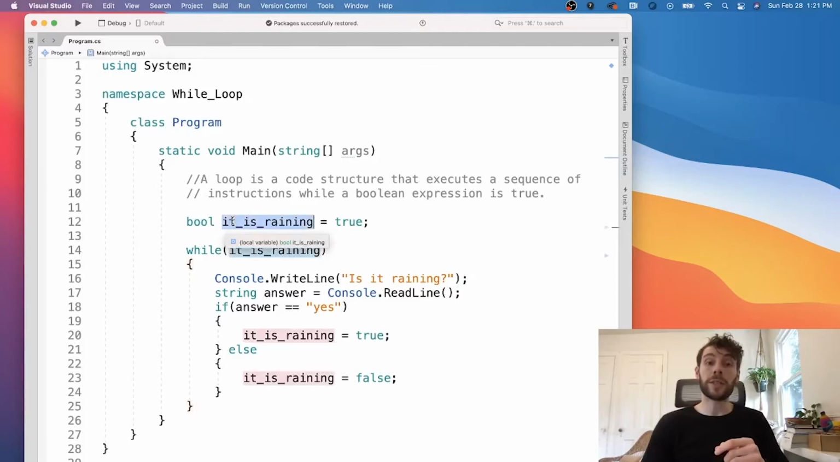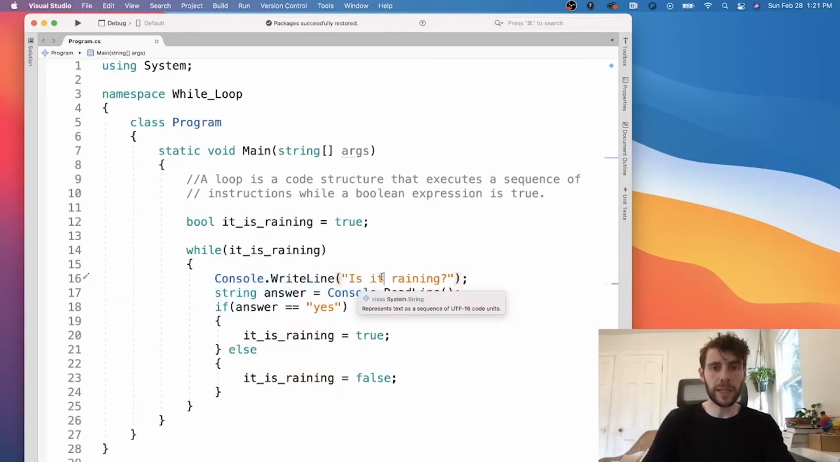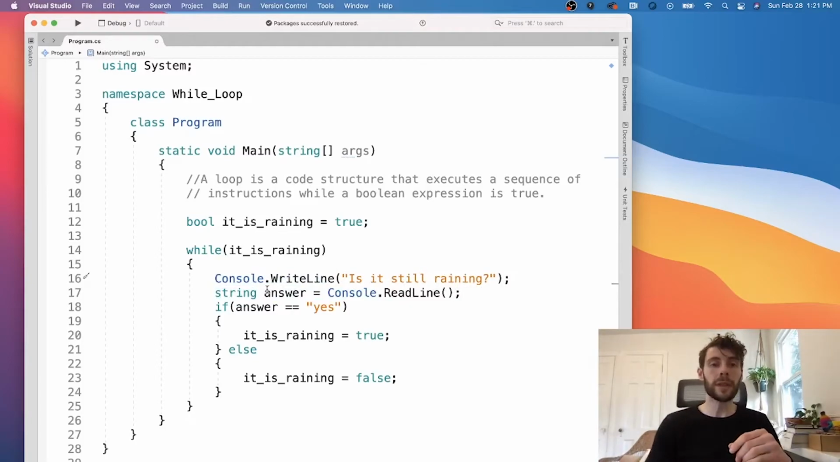So we've created a Boolean called isRaining. We've assigned it to true. While it is raining, we are going to ask the user, is it raining? And in fact, we'll say, is it still raining? Then we read in an answer, and we store it in our answer variable. If the answer is yes, we will assign isRaining to true, which it already is. So we could just write in a keyword called continue here, and it would continue through the loop. But for the sake of our example, I'm just going to assign this to true. And if it's not true, we're going to assign isRaining to false.